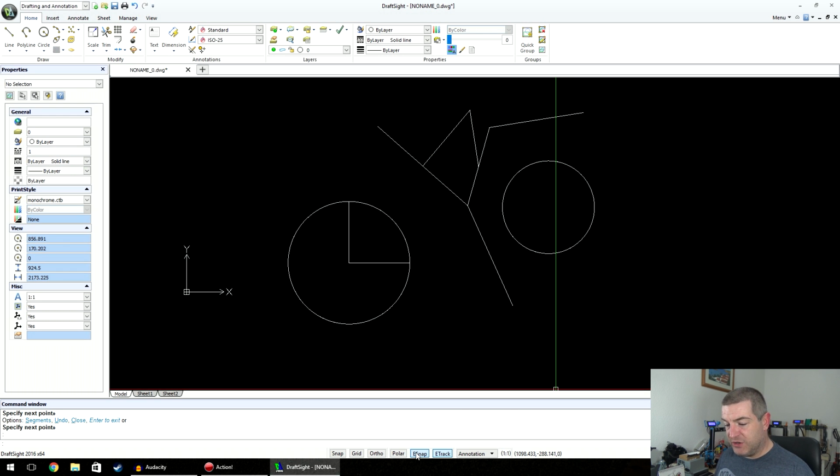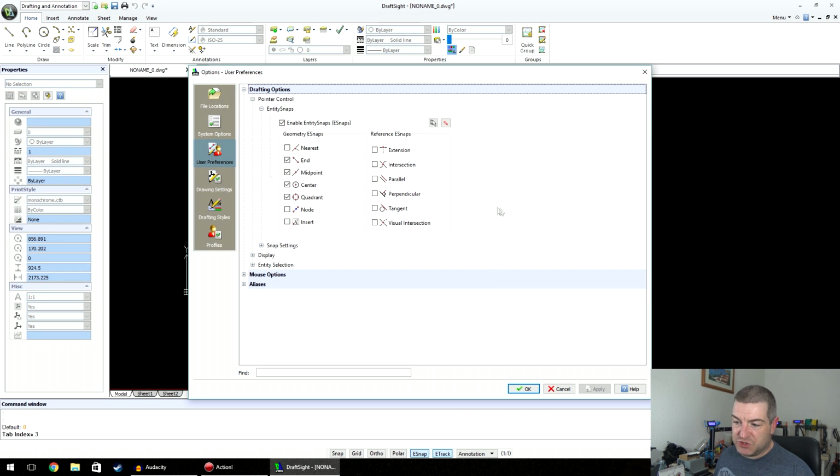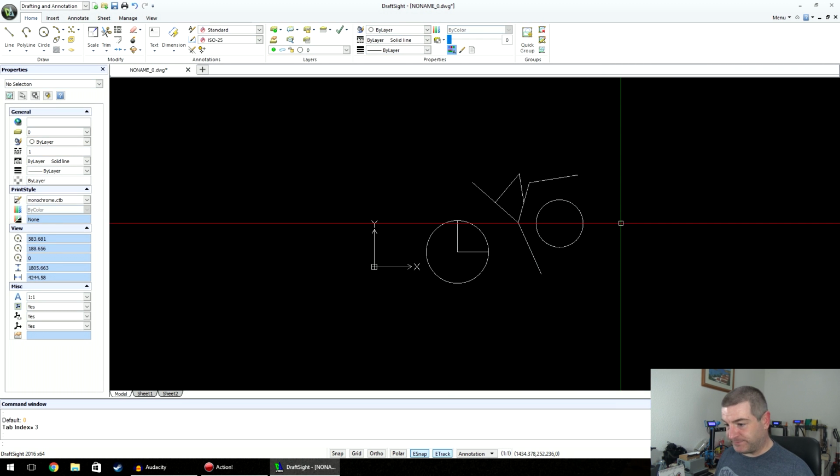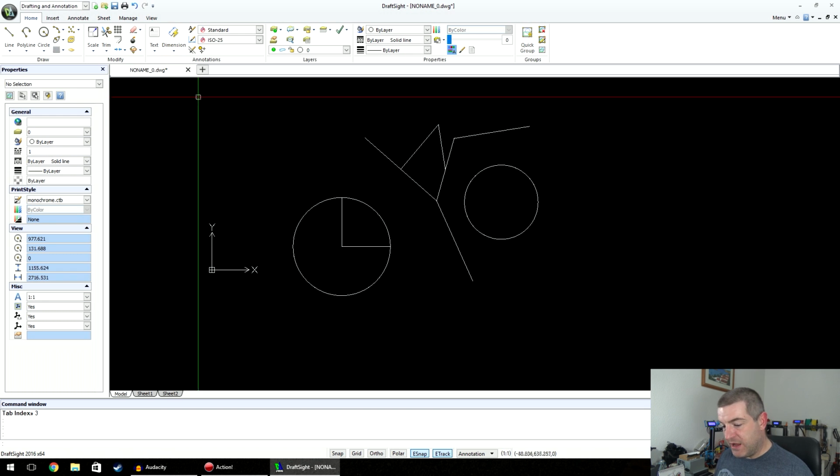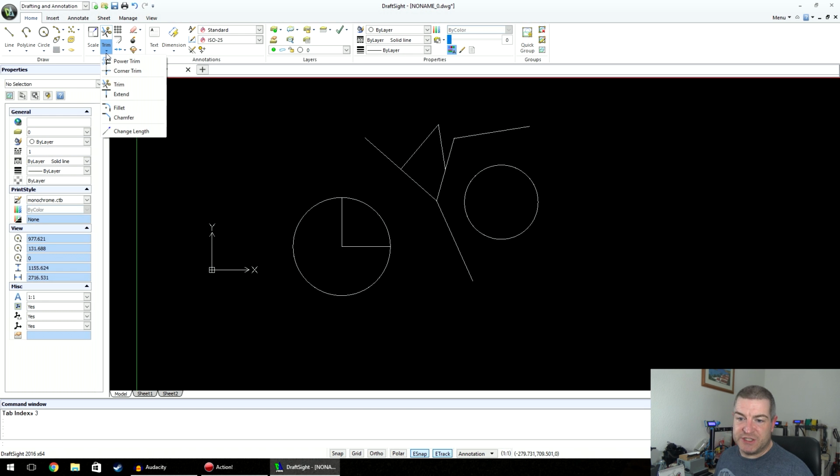Let's just take another quick look at the settings, because we can put tangent, we can put parallel. There's a whole bunch of them. Experiment with them, switch them on one at a time, draw different stuff, find out what they do. Never ever turn them off. They are incredible. Okay, so that's snapping, entity snapping or object snapping.